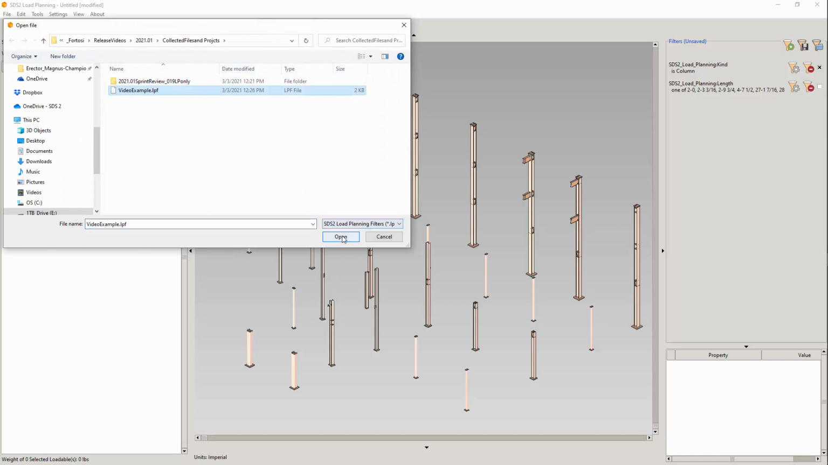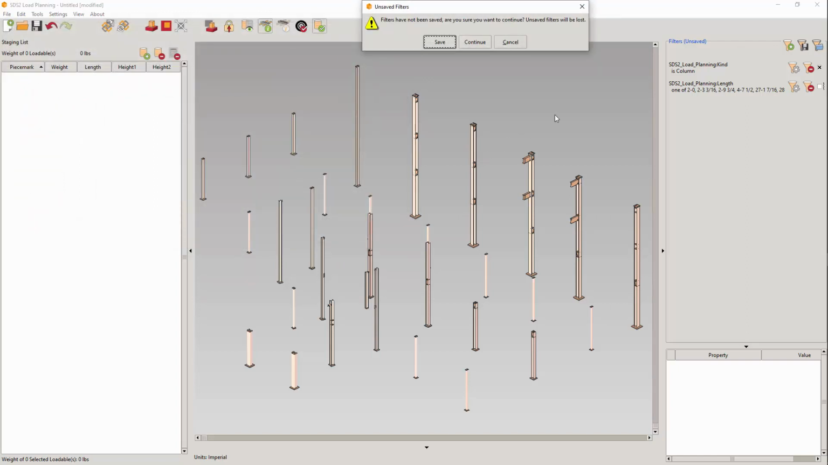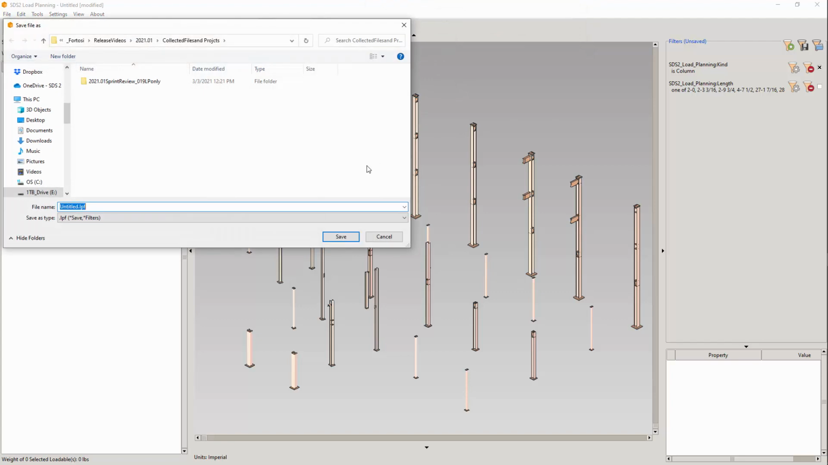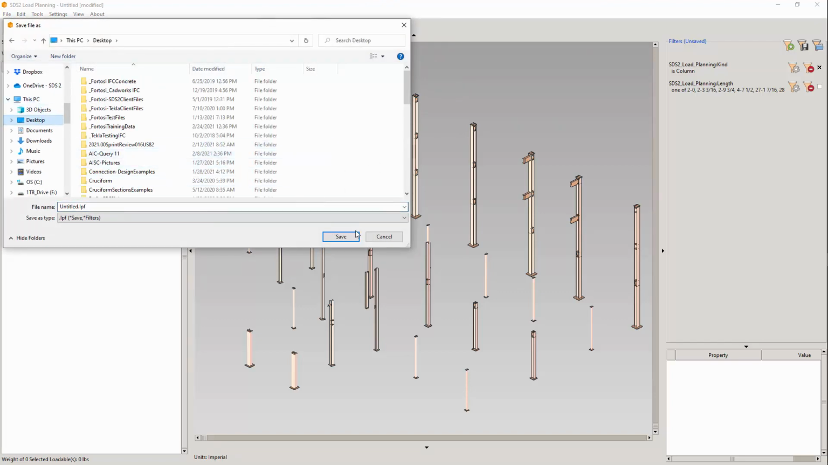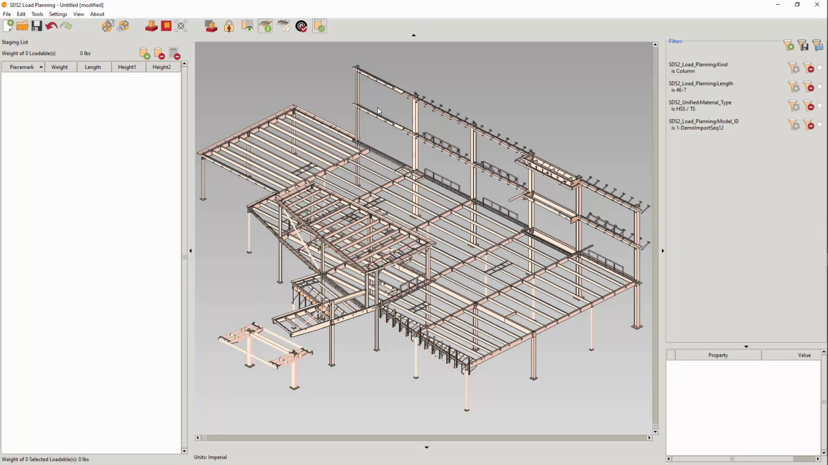the system is intelligent enough to detect this unsaved condition, and you are prompted to either save the current set of filters, continue without saving, overwriting the unsaved filters with the filters being loaded, or cancel the operation and do nothing. Let's save the filters. Now the current filters are saved and the new ones are loaded.